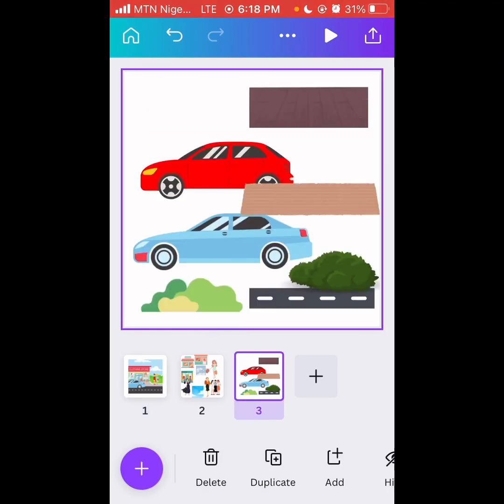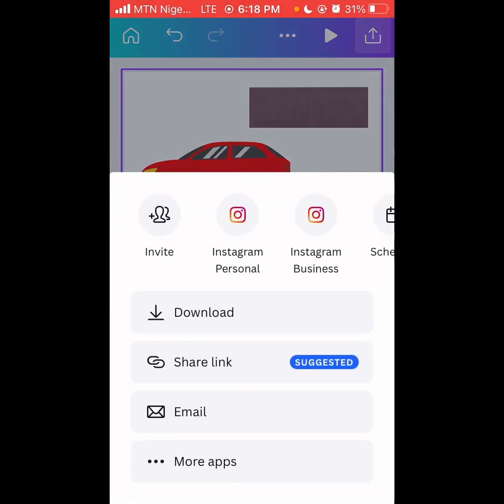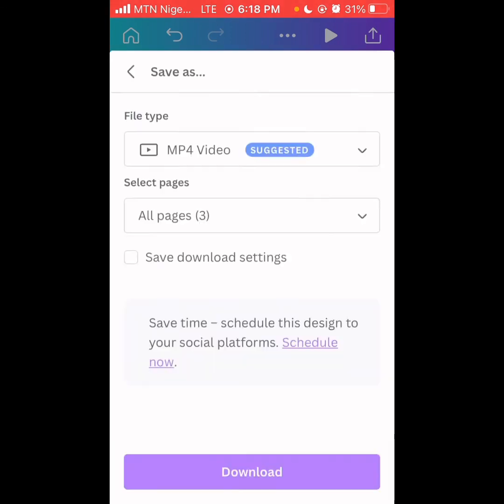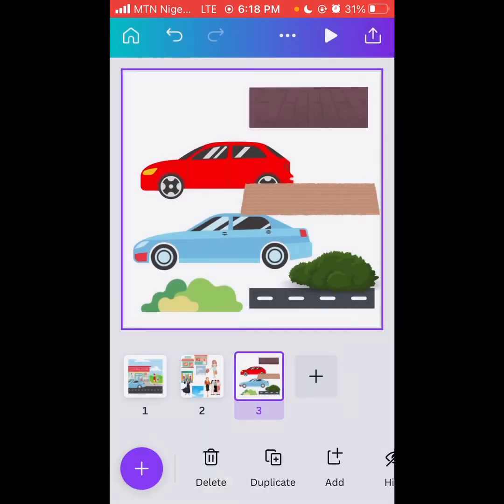How do you do that? You go to this arrow up here by your right. If you're using your mobile phone, if you're using your laptop, you also see it there, and then you click on download. You download the particular page. If it's page 3, you download it and you send it to me.